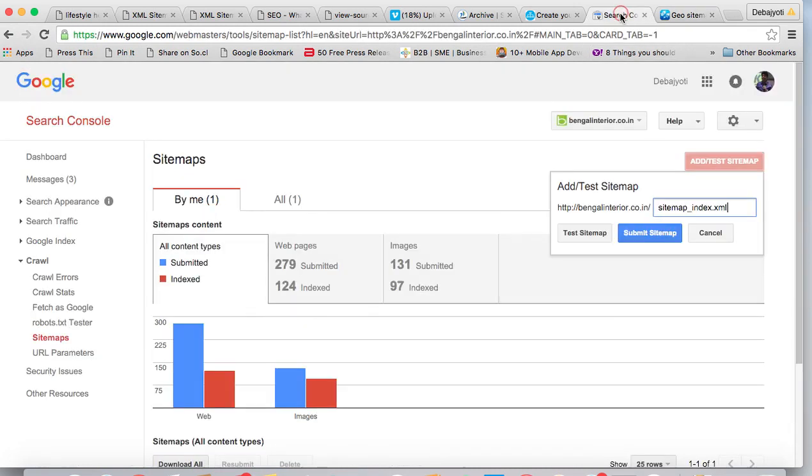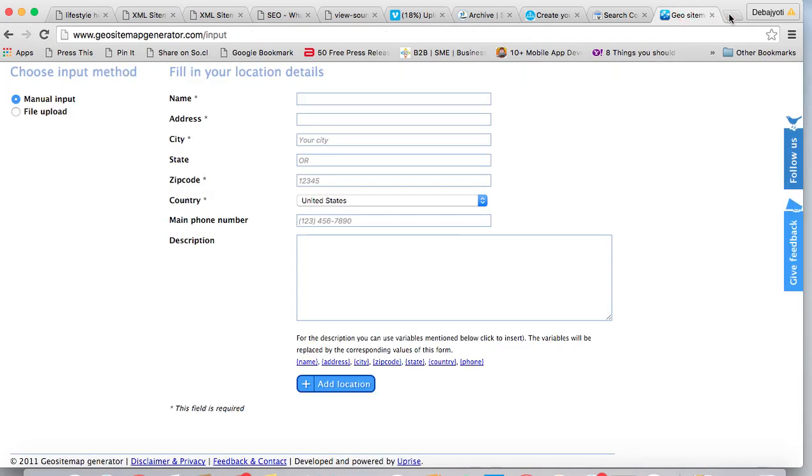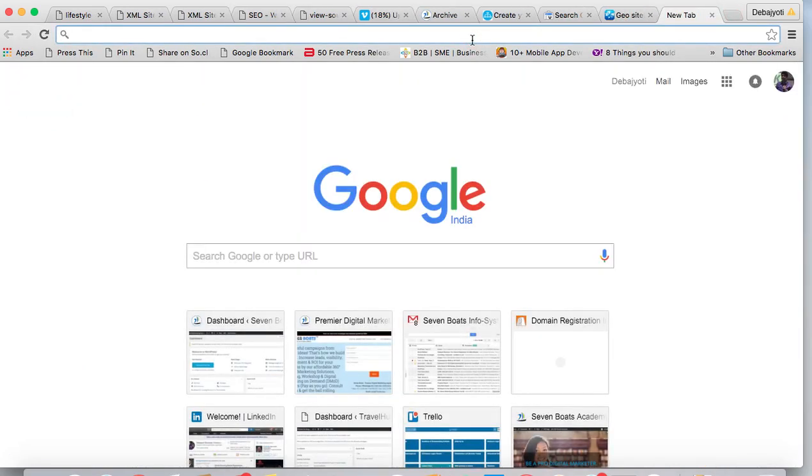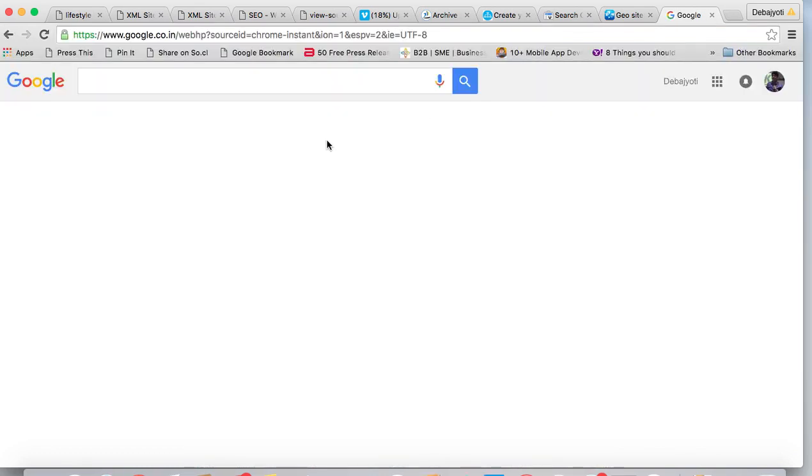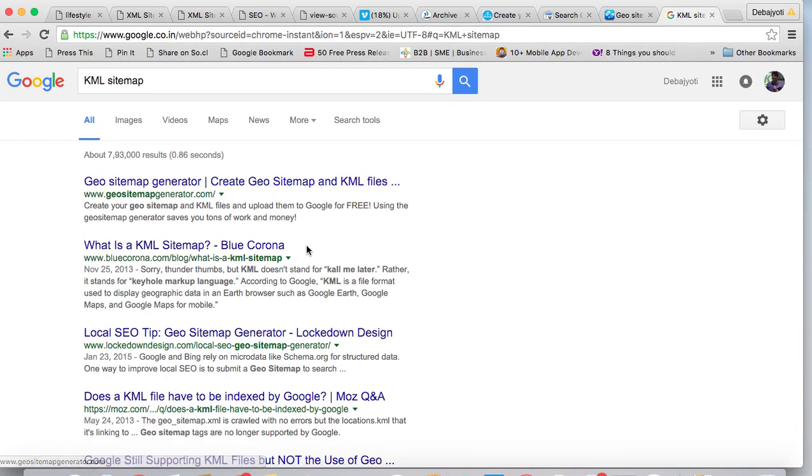In a similar way, you go to your Webmaster Tool and add another sitemap here with the KML. So KML is called keyhole markup language. You can search here for KML sitemap. It's a separate format for geolocation based, so different branch based websites.